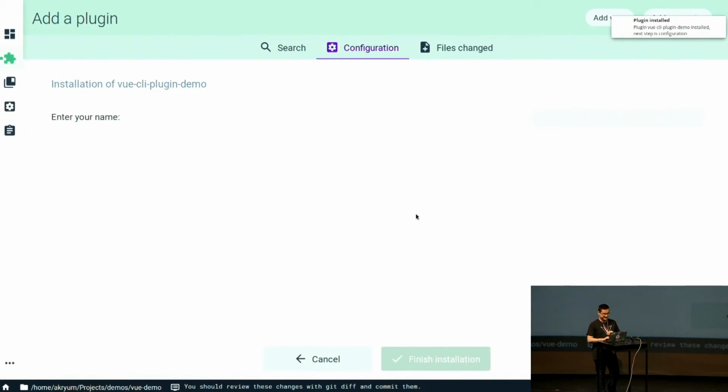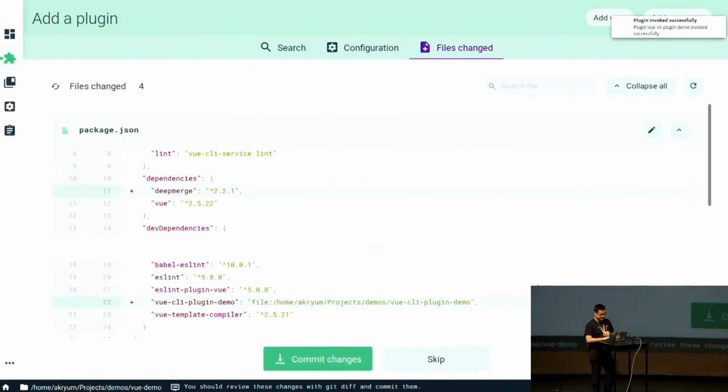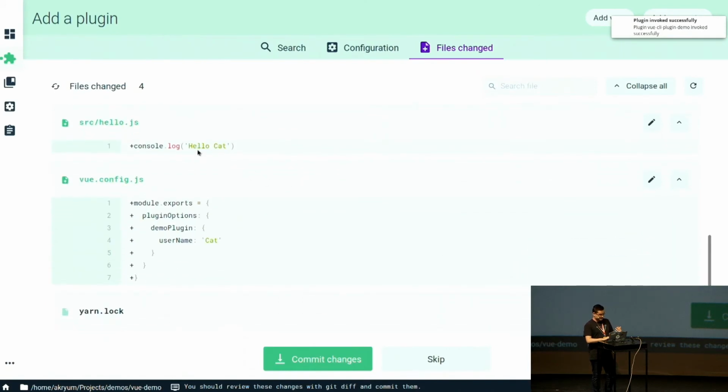Okay, so we got our prompt here. So the user can enter his name. Let's say cat. And we can then invoke the plugin, and hopefully our configuration will have the name and the hello.js file as well. Okay. So we can see that thanks to EJS, our JavaScript file was customized as well, and the Vue configuration too. So that's nice.